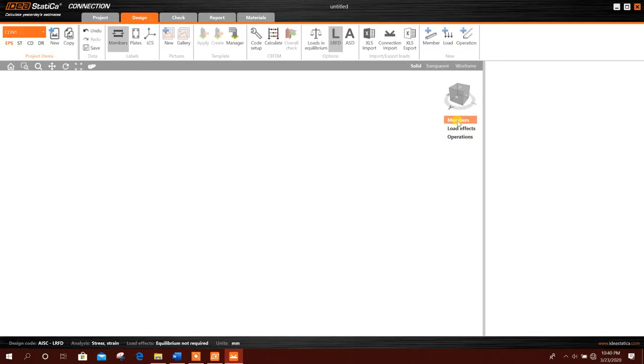Here are three options: member, load, and operation. Member is to add a member, load is to provide loadings, and operation is for providing connection. Here also you will get these: add member, add loading, and add operation. Click on this, right click, new member.